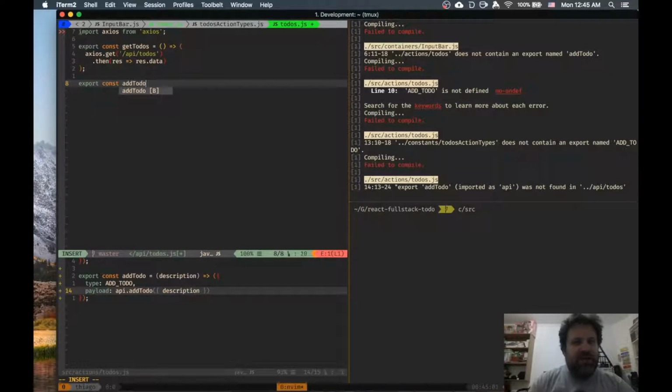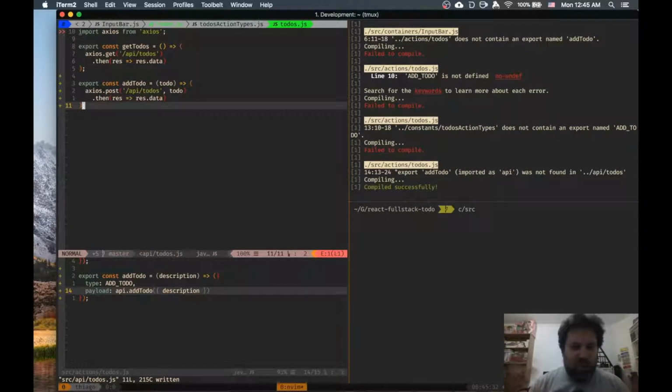Export const addToDo. It's going to take a to do, and return axios.post. Now we're doing a post to API to do's again. Same URL, and we're going to give it to do. Super straightforward. We want to do this normalization kind of thing here at the end, and now boom, it seems like we added it, it looks kind of good, man.